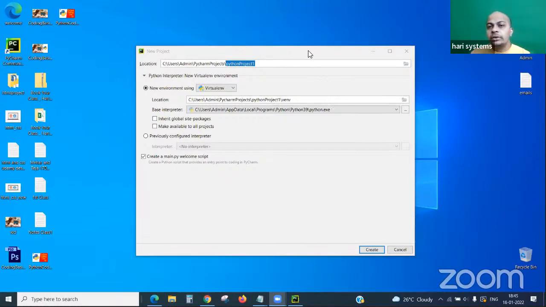Yeah, let's take a look here. The location of the project is where it will be saved: users, admin, PyCharm projects, and Python project 1, which is created by default. In the Python project, I have given a name for the project: Python project basic.